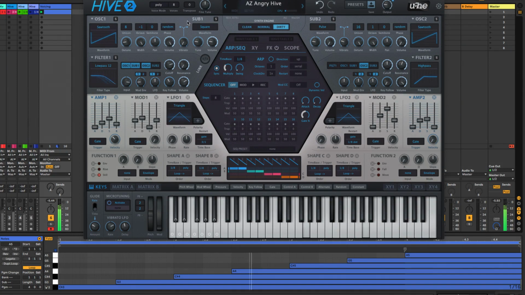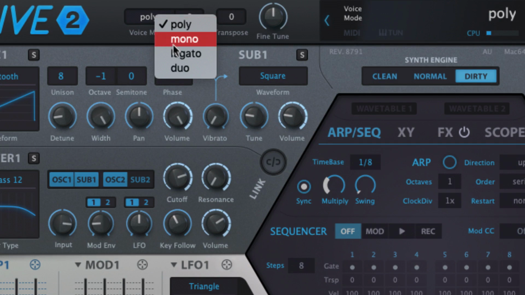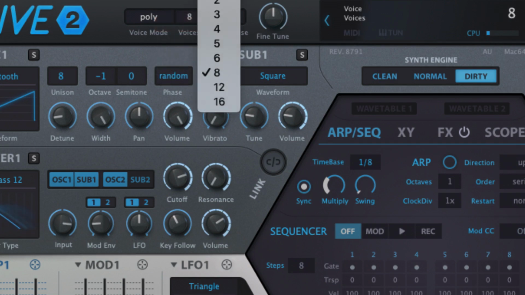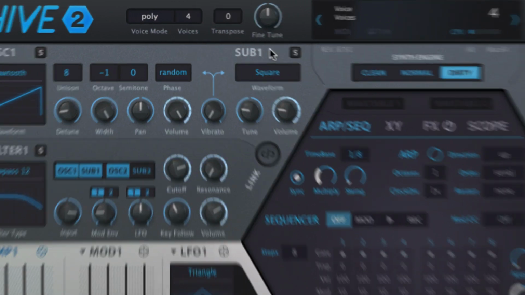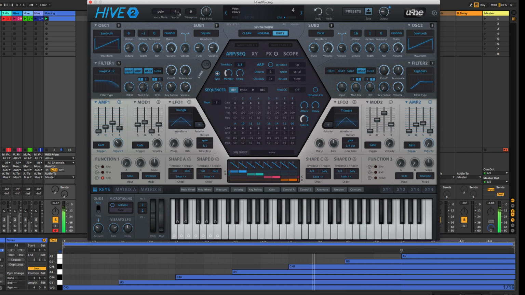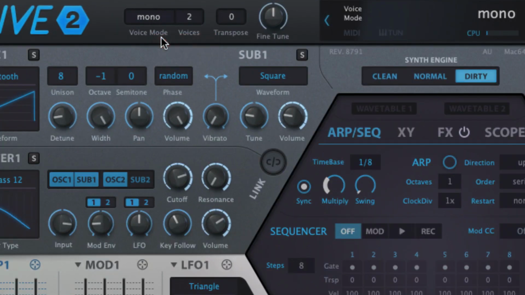At the left-hand end of the control bar, the mode parameter sets Hive's voice mode to one of 4 options. Poly mode enables polyphonic voicing, with the maximum number of simultaneous voices set by the voices parameter. The other three modes are all monophonic.